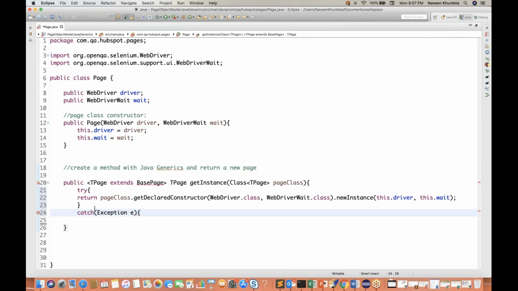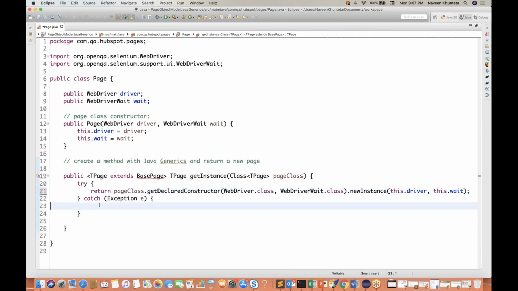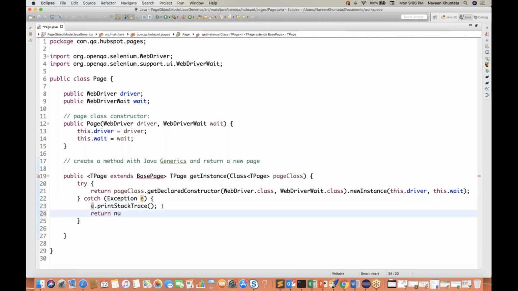I know this is something really new for you guys, this kind of syntax with respect to generics and everything, but you need to understand, this is only one time, that's it. And in the catch, simple, I'm printing e.printStackTrace(), and if any exception is there, you don't need to return anything, you simply return null. Perfect.